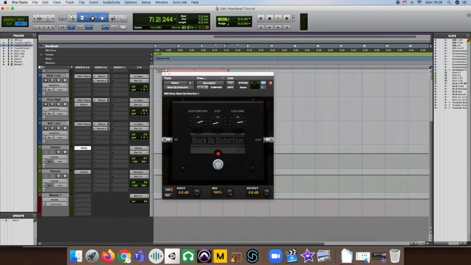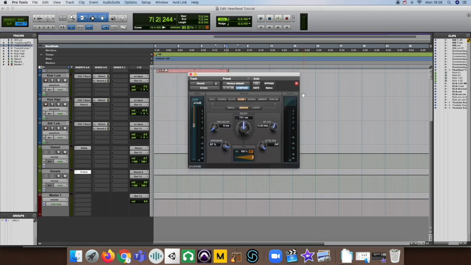For my distortion, I'm using this Black Op distortion with some pretty extreme apocalyptic preset. And for my reverb, I am using D-Verb, which comes with Pro Tools. I'm on Room 1, Medium.